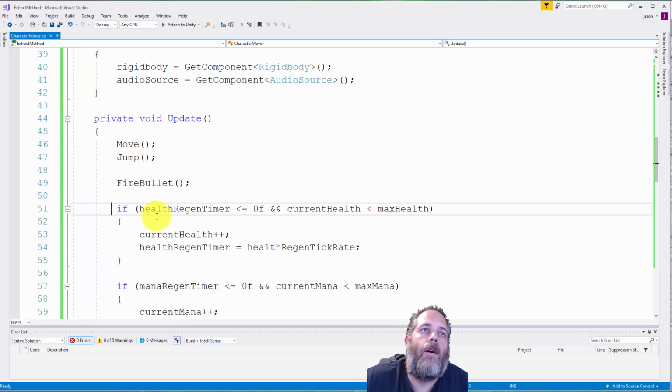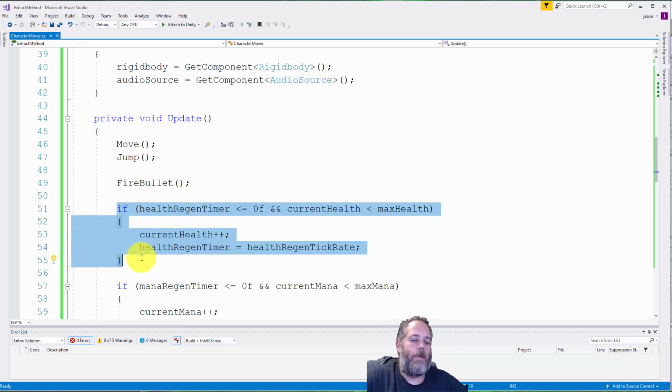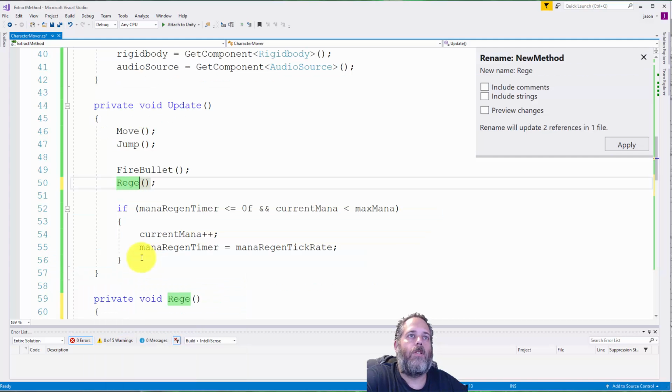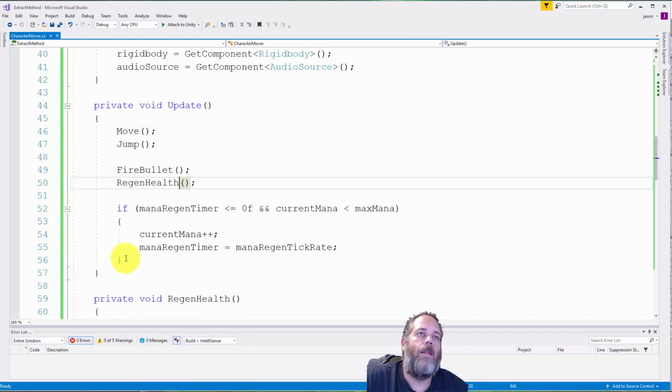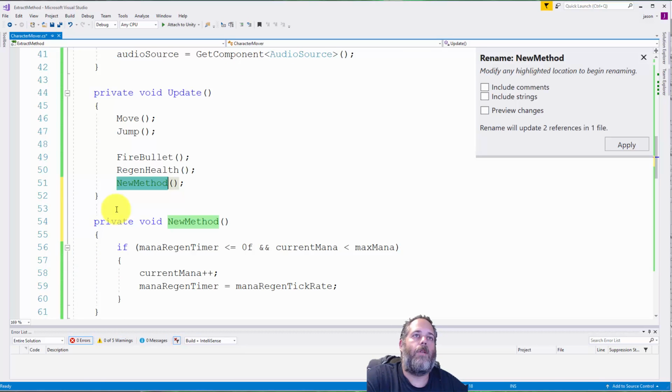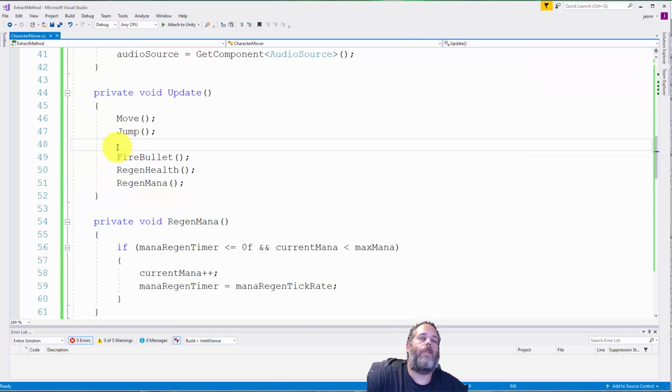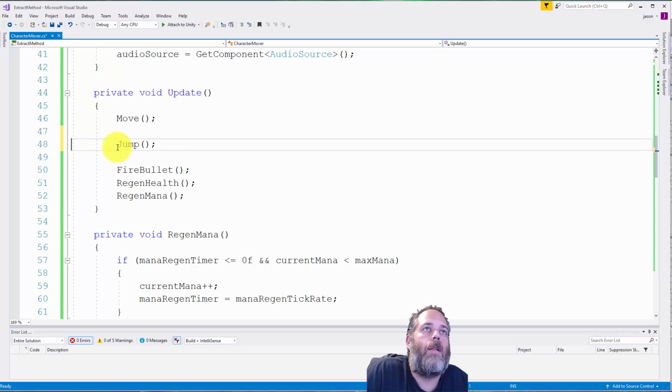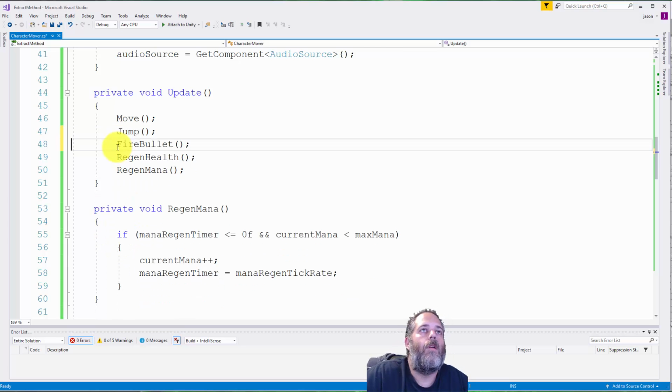And down here we are regenerating some health. So we have a health variable, a current health, a max health, and we add health if the timer is met. So this could just be extracted to regen health, and then we can extract this down to regen mana. And you might be able to tell already that this has quickly become a whole lot more readable.